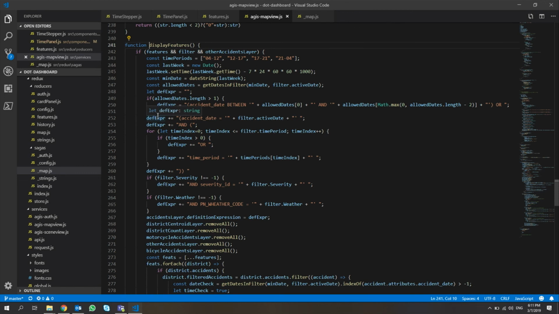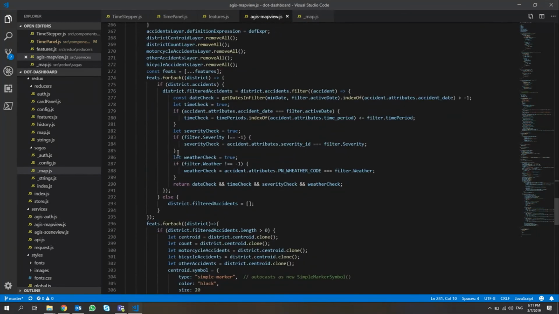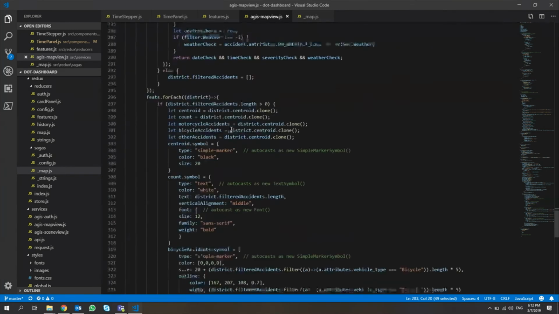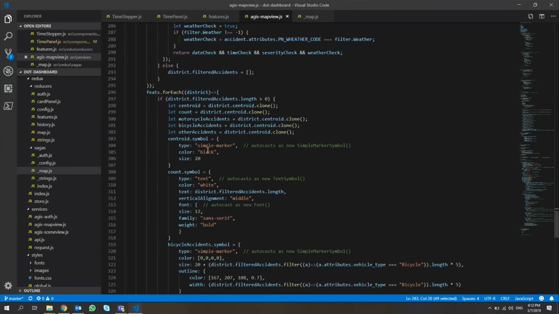So as you can see here, we have this filtering for the actual map, and then the filtering for the functions themselves. And so you can see we have date check, time check, severity check, and weather check. And one way that we could say, if there is no value that is being applied, then it's just true. So that's one thing that we're doing here. Let severity check equals true. And if filter.severity is not equals to -1, then go ahead and actually consider that. Okay? And then after that, we're just simply going through setting the symbol.